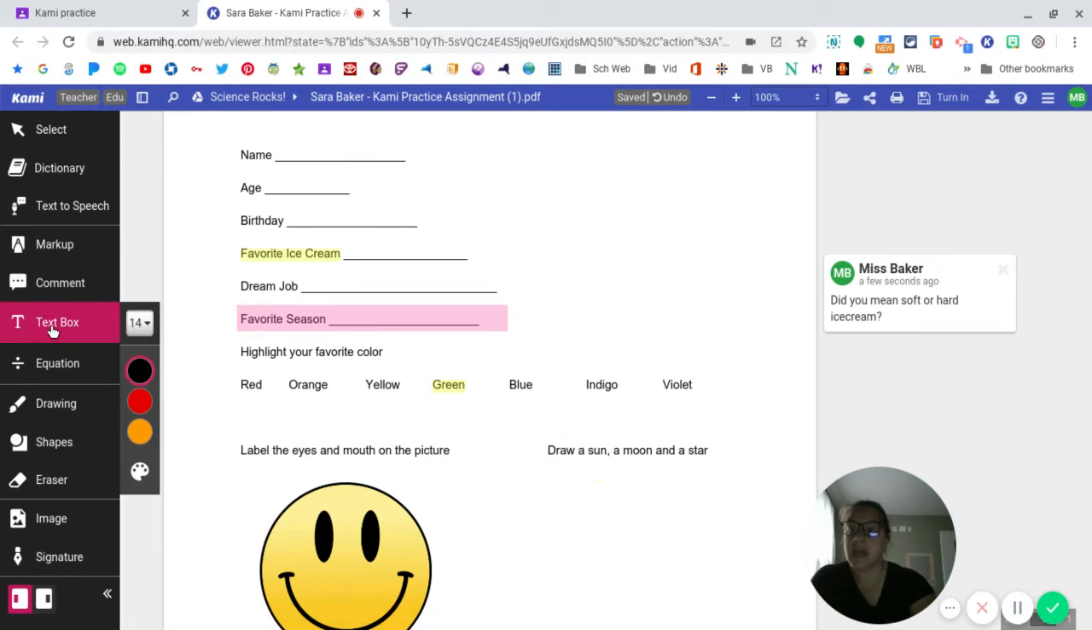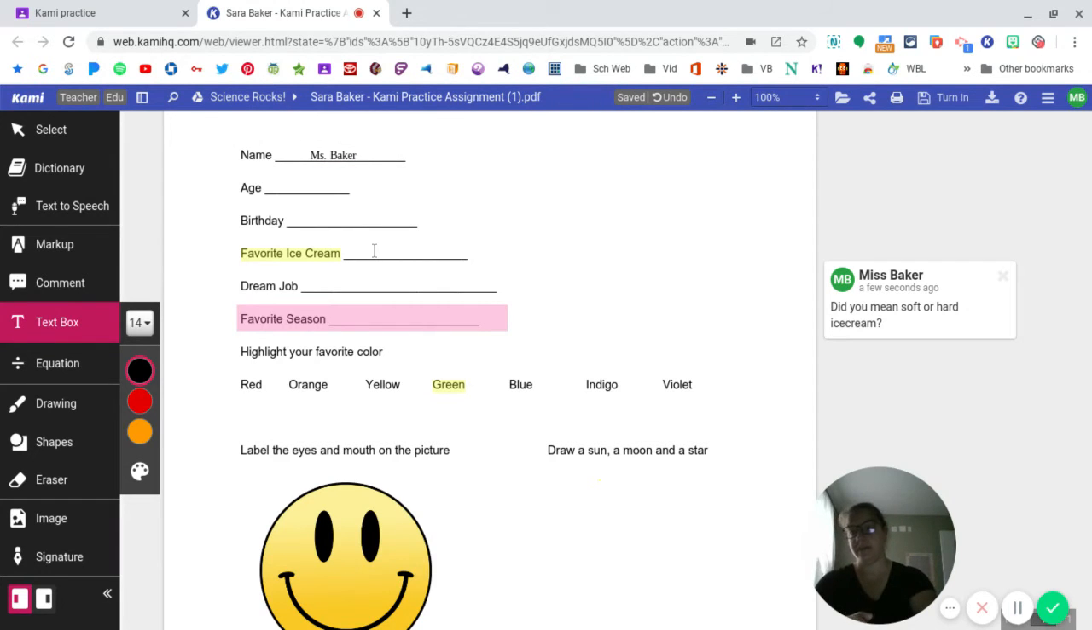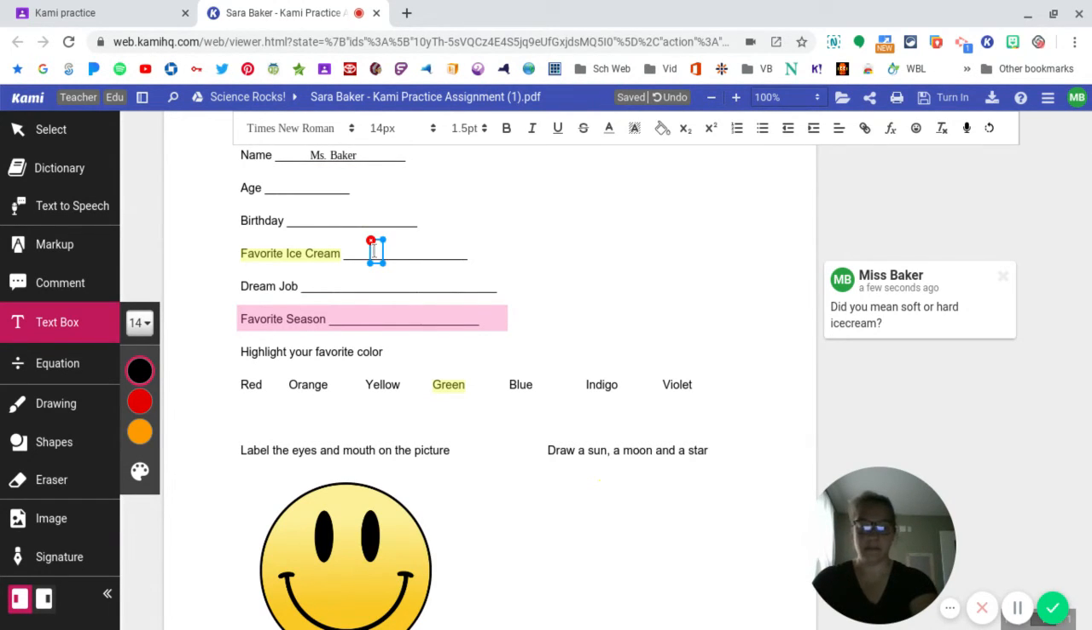Okay. Adding in a text box. This is really easy. So if I want to add in a text box, I can just click wherever I want. It adds the text box for me. I'm going to type in my name here. You do your age, your birthday. I'm going to do my favorite ice cream because I love cookie dough ice cream.